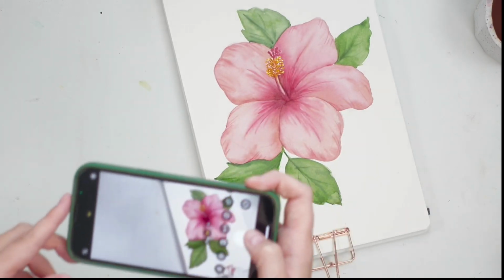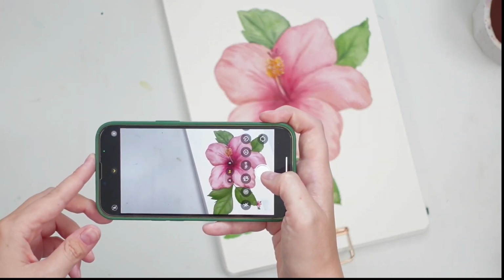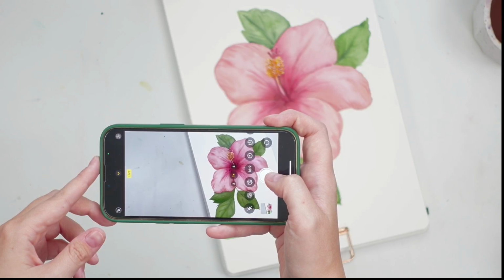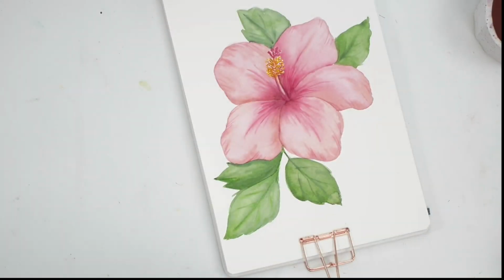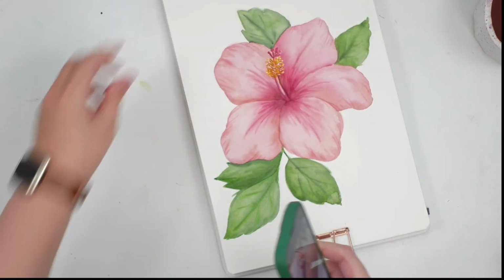But I'm also going to show you how sometimes I add photos of me in it as well. So I'm going to just do this. Okay. Here we go. Okay. So now I have my photos taken. I am going to send them over. I'm going to airdrop them to my iPad.